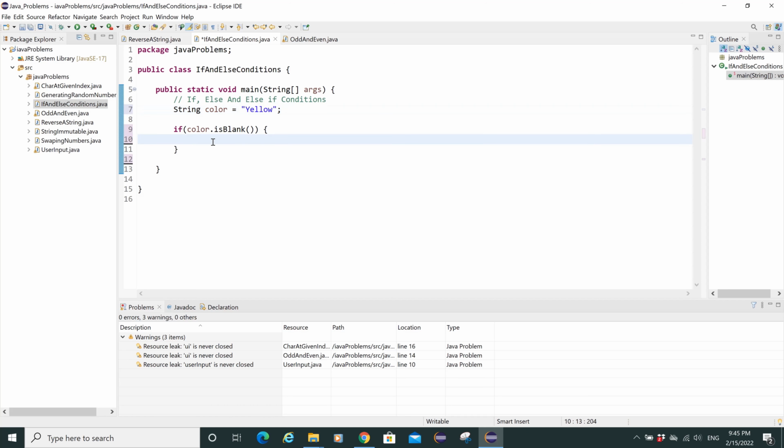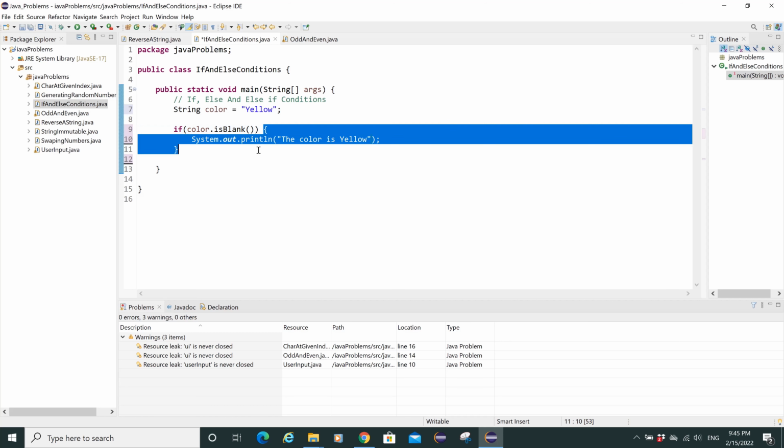So let's see, I want to print here, and I want to give a condition here, the color is yellow. So is it a true condition or not? First, this if statement will check the condition. If it is true, then only the body will execute, otherwise the body will not execute. Let's save the code and run it and check what will happen. If you run it, see, there is nothing happening. I'm trying to run it but nothing is happening.